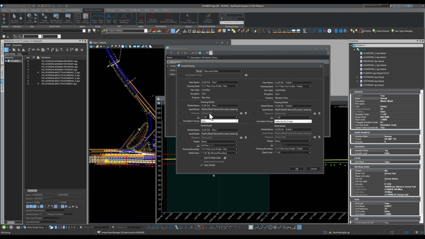Before I click OK and move on, there are a few things I wanted to point out. You see this scale here for the plan? This scale always needs to match the scale of the detail, period. The same thing here. This scale needs to match the detail. When it comes to the sheets, it's always going to be 1:1. That's not going to change for the sheet.